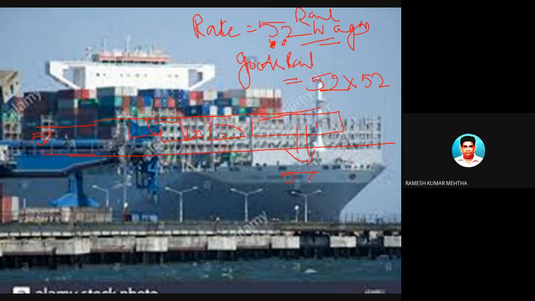This wagon can accommodate 50 tons to 60 tons. So how many wagons are there? There are near about 55 wagons. 55 wagons into 60 tons is equal to 3,300 tons that can be carried by one rake. That is one passenger or goods rail.